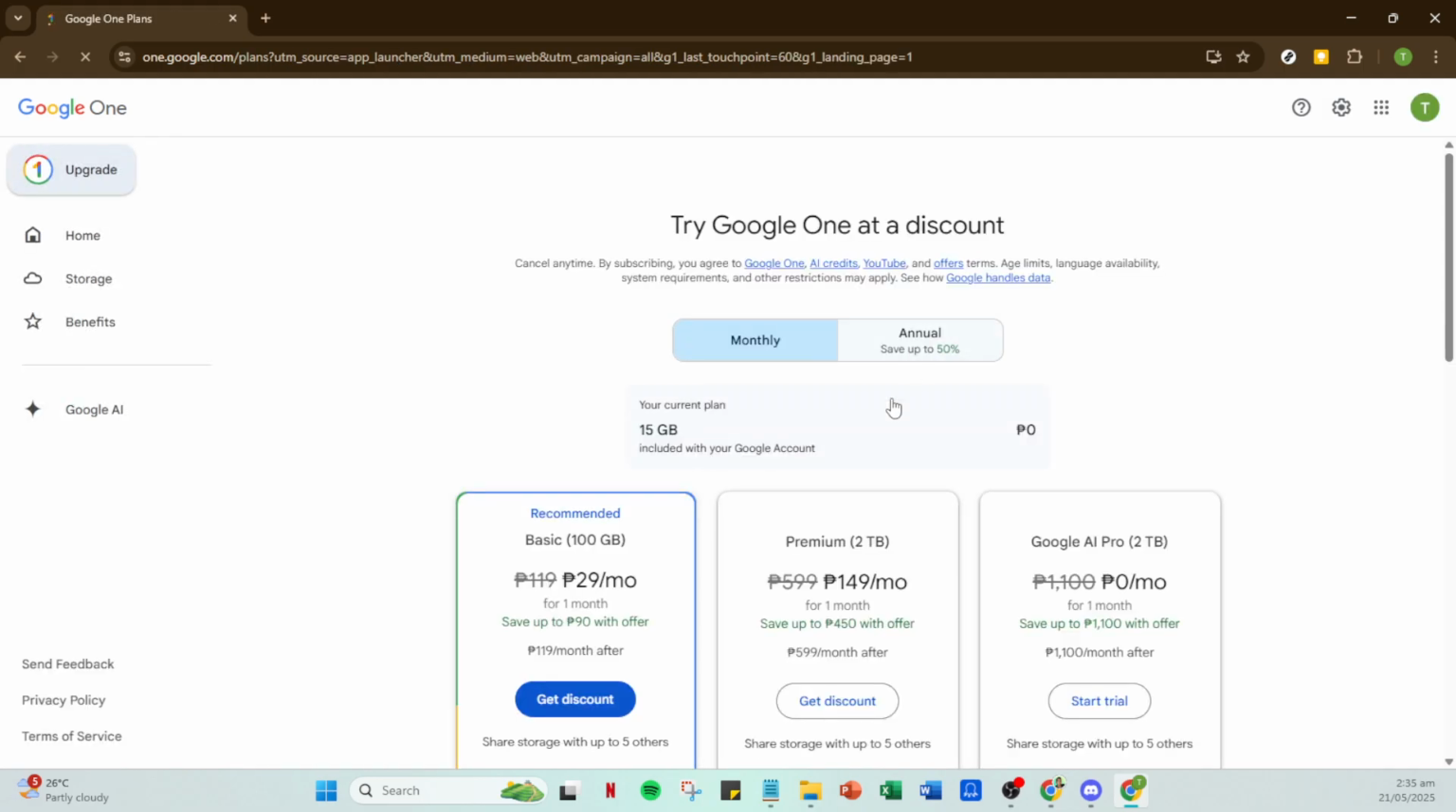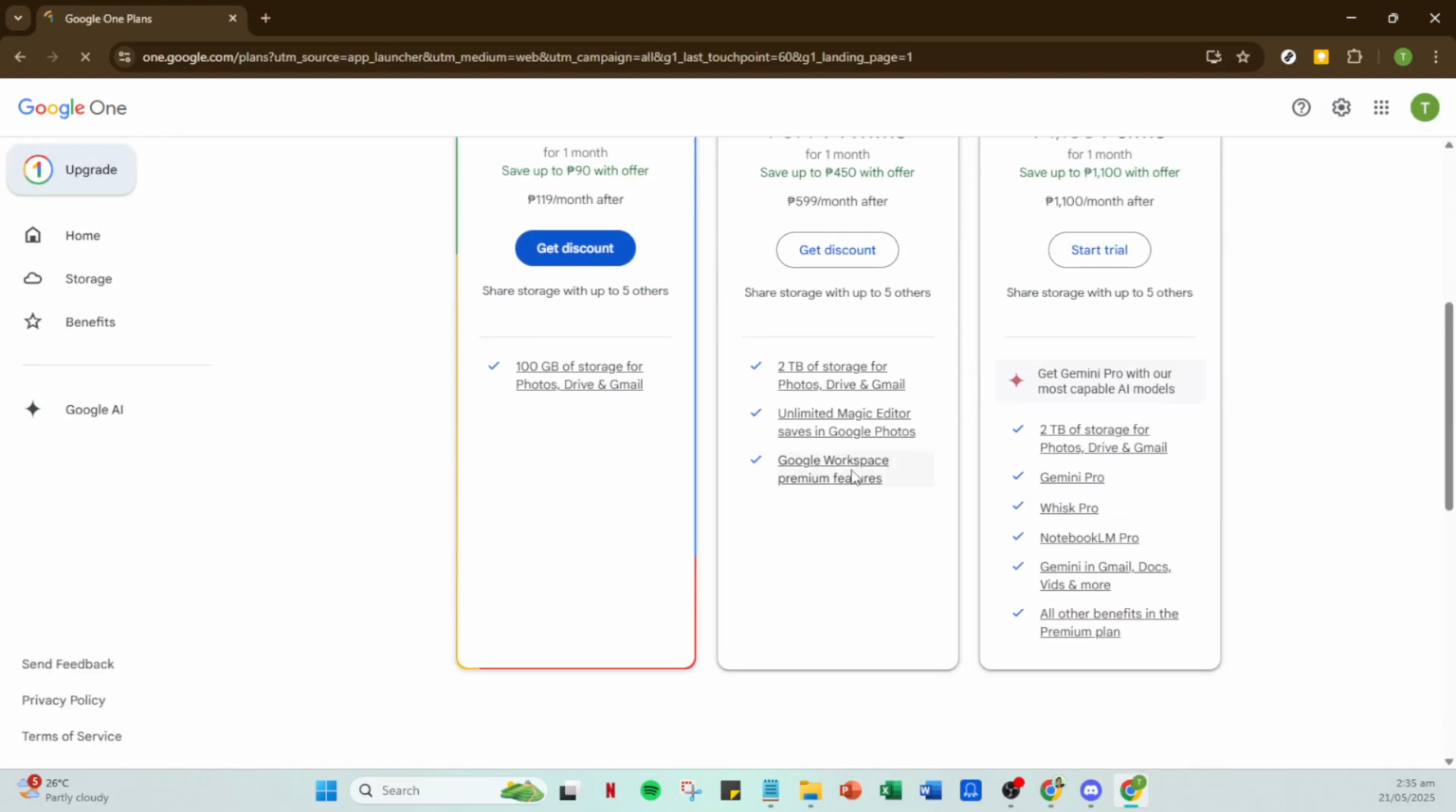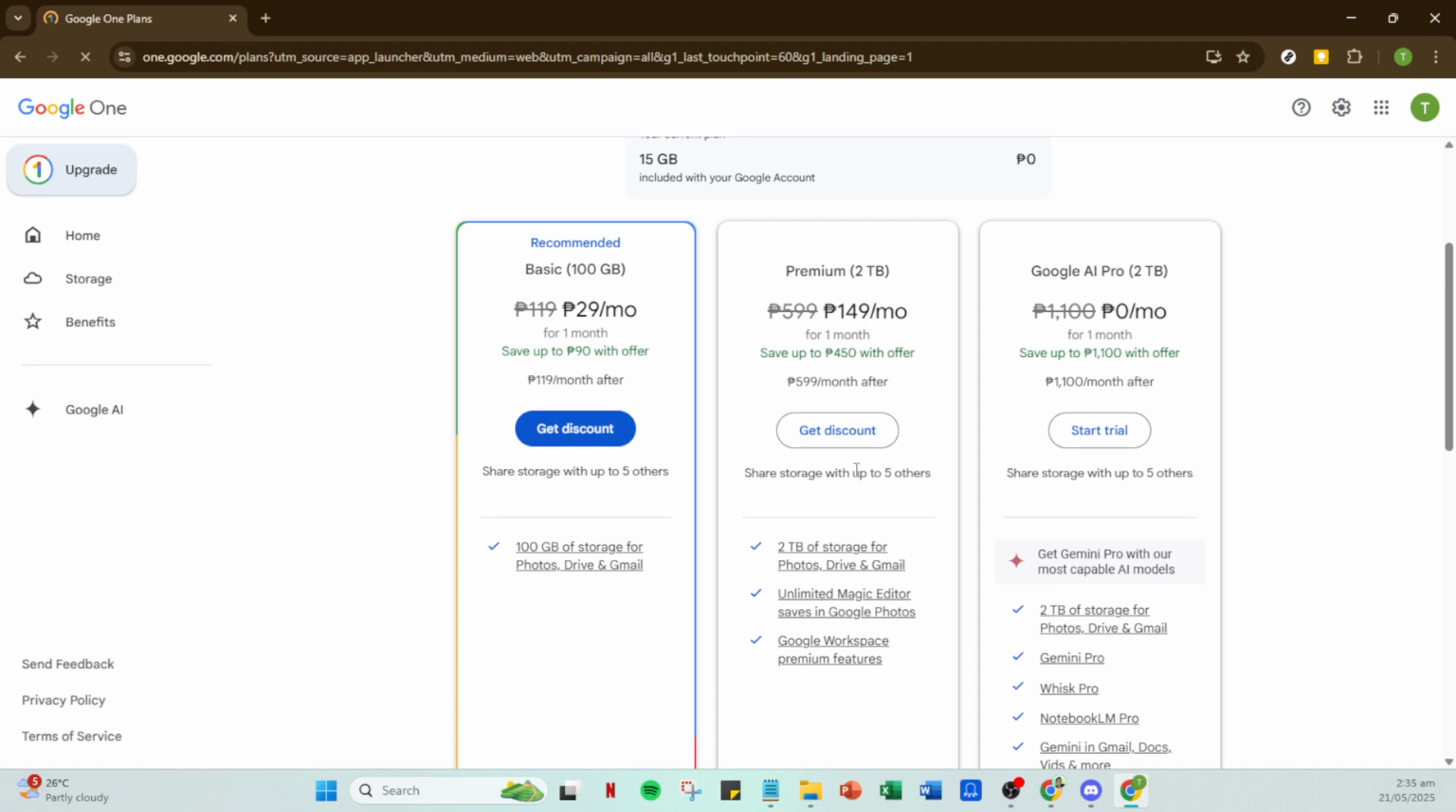That's it. Now you know how to check your Google Drive storage and even how to manage it efficiently. This way you can ensure you're always staying within your limits while keeping your files organized.